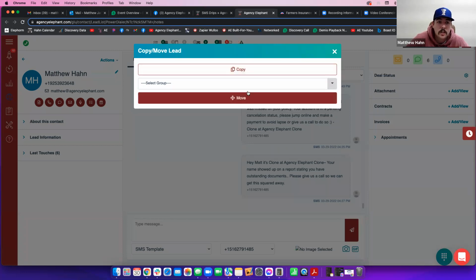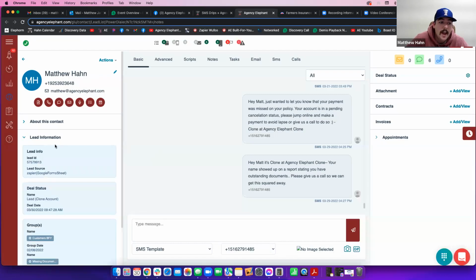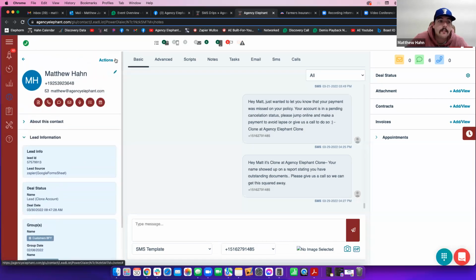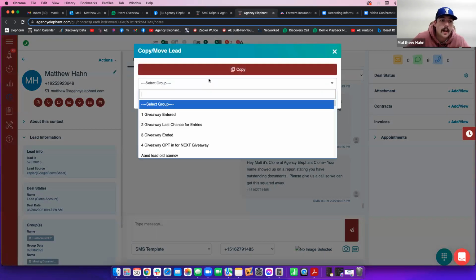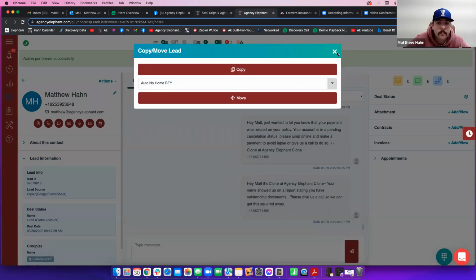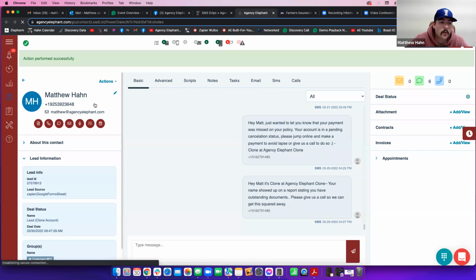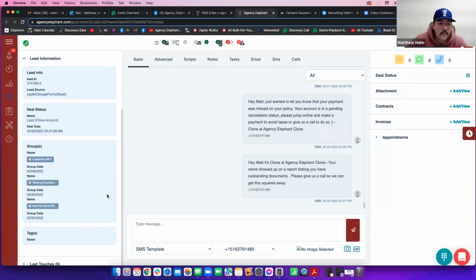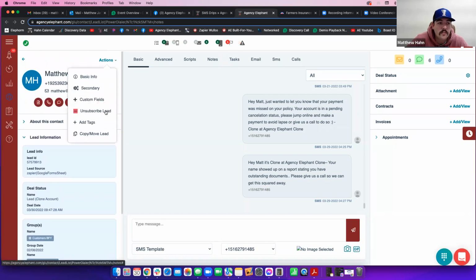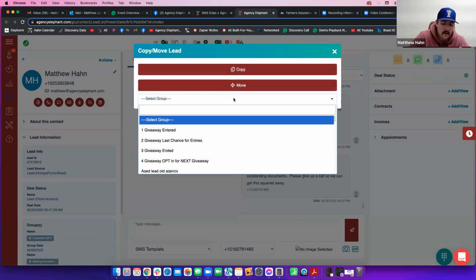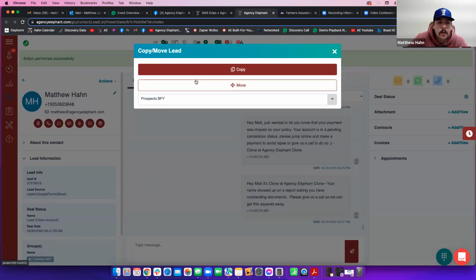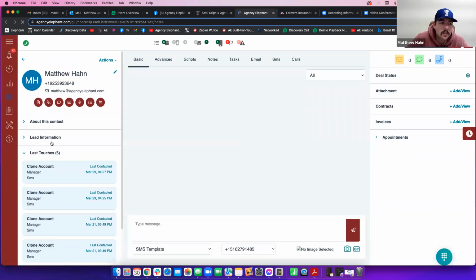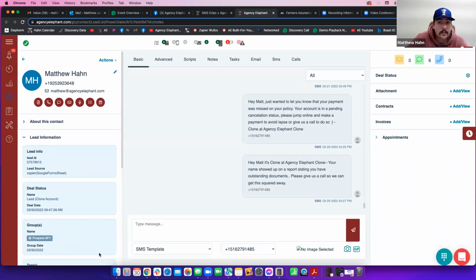There's two differences between copy and move, and they're very specific. As you can see, this user has two different groups attached to their account, okay? If I use the copy feature and I copy Matt Hahn into the Auto No Home group, and I refresh this page real quick, you will notice that Matt Hahn is in 3 groups now, okay? If I use the move feature, it will move this lead out of every other group that they are in and put them only into the prospects group, okay? So understanding the difference of moving and copying is important, okay?